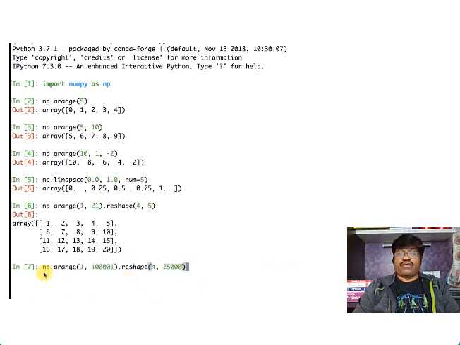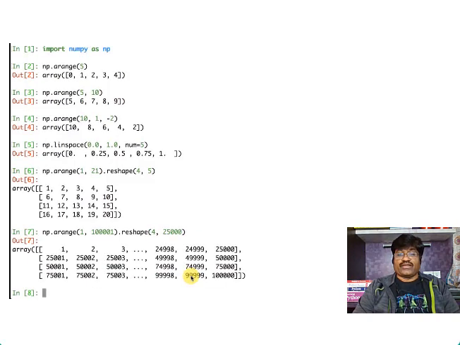So here we have a call to the arange function that's going to produce values from 1 up to, but not including 100,001. So from 1 to 100,000, we have an array that we are going to create, and we are going to reshape that into 4 rows with 25,000 columns each. So let's go ahead and execute that. First of all, notice it created a 100,000 element array instantaneously.